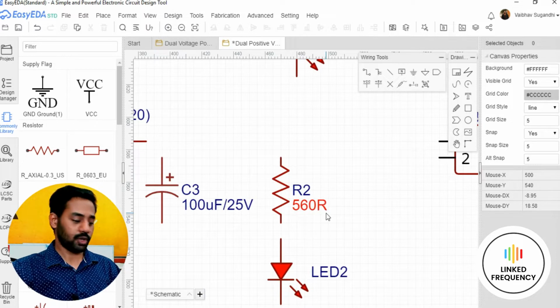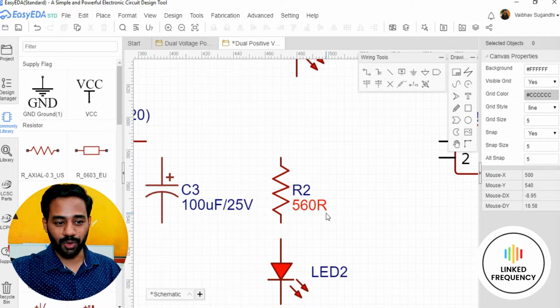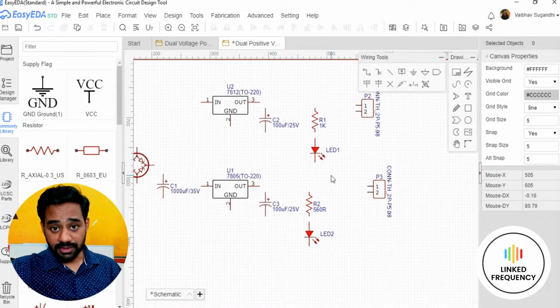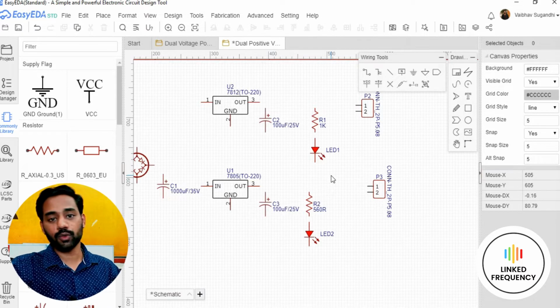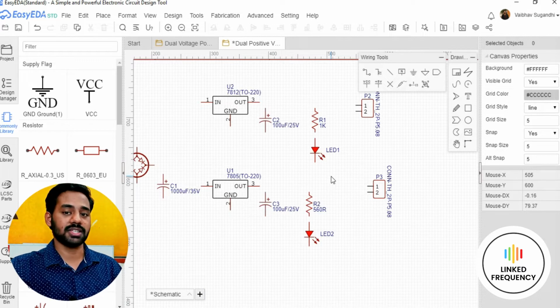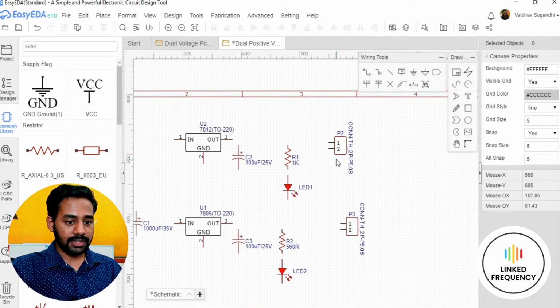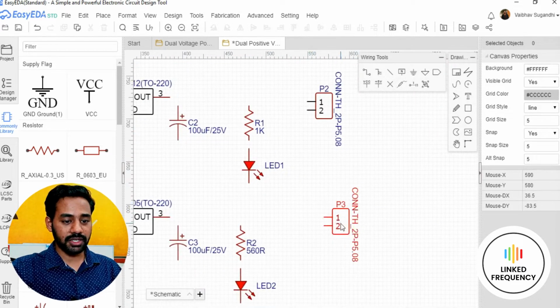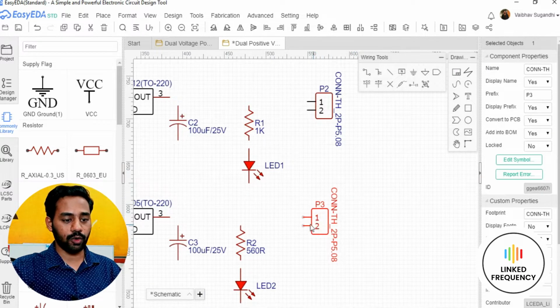R represents ohm, because on our keyboard we don't have the ohm symbol to type. That's why in an EDA tool we use E or R as a representation of ohm in resistance value representation. And thereafter we will have a 2-pin connector here for 5 volt and 12 volt output.